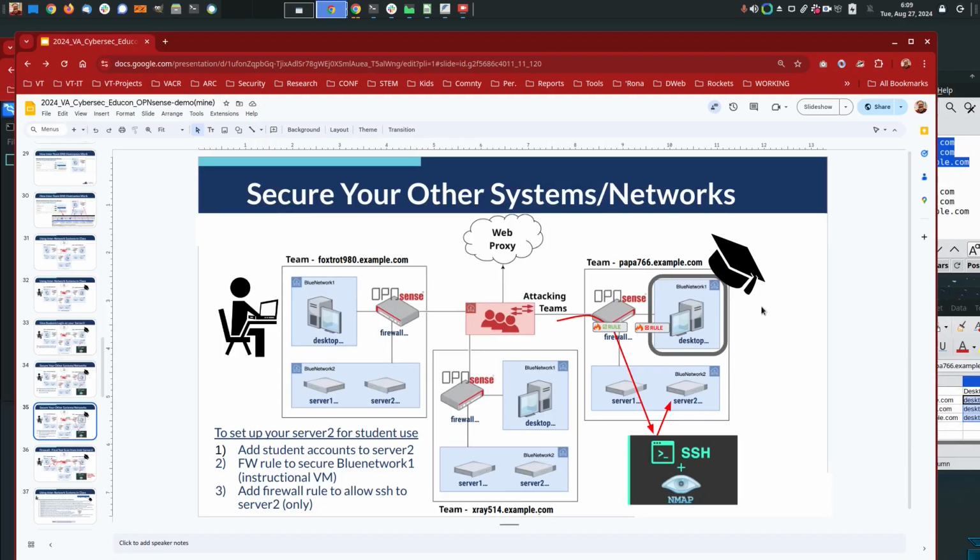Okay, so we've gone ahead and set up user accounts over here on server 2 of the Instructor system so that students can log in. We have secured the Blue Network 1 with the Instructor's desktop system that we don't want students messing with while they're over here messing around. And we've set up an incoming SSH rule to allow them to SSH into server 2 by IP address.